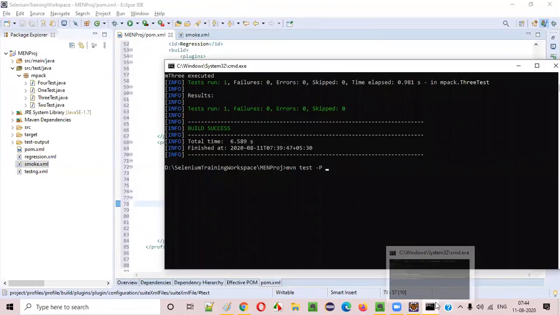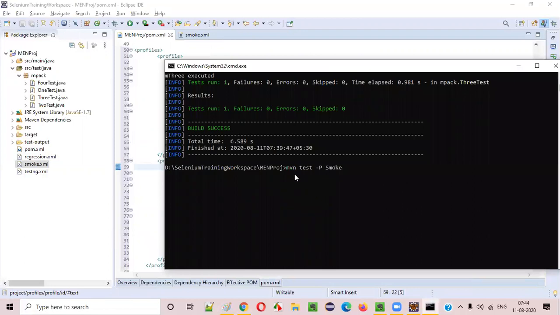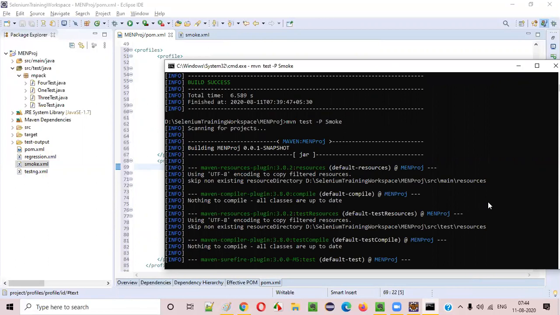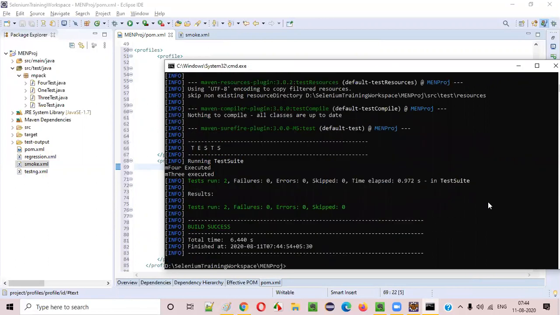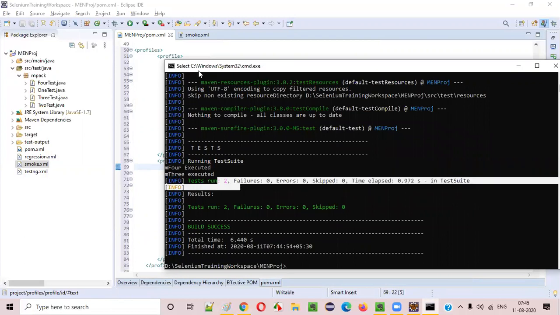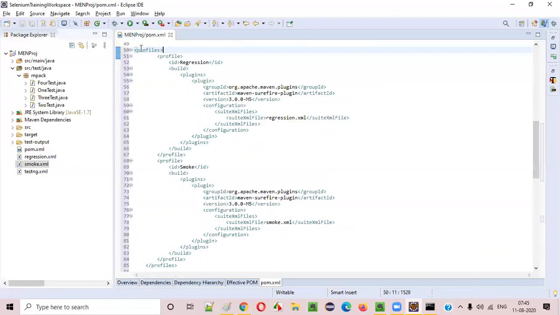So what is the name? What is the ID? You have to copy the ID and paste it here. mvn test -P smoke: only run the profile with the name smoke. When you run this, only the smoke tests should run, guys, not all tests. That is, tests 3 and 4 should run. You see, M3 got executed, M4 got executed. Only 2 tests got run because in smoke.xml only 3 and 4 are there. Like this we can create the profiles also.